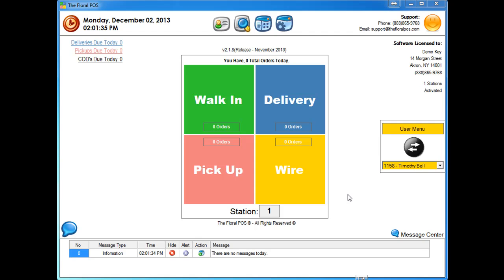I'm going to show you a little bit of the backside, behind the scenes stuff that needs to be configured. The configuration of it is going to be handled by the Floral POS support team, so you don't have to worry about that. All you have to worry about is, did my order get sent and did it get accepted, all that good stuff. So let's get started.